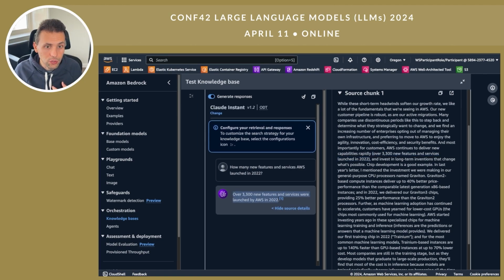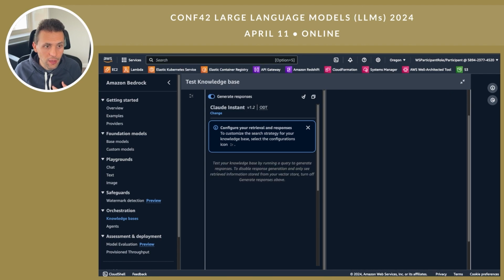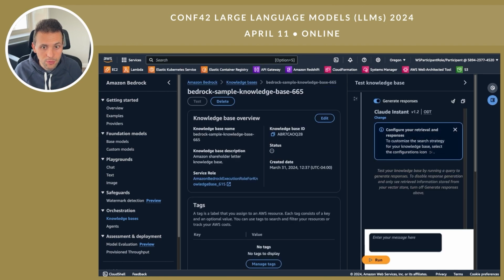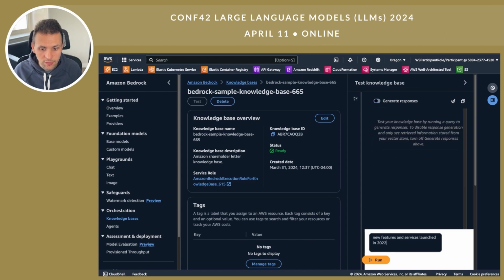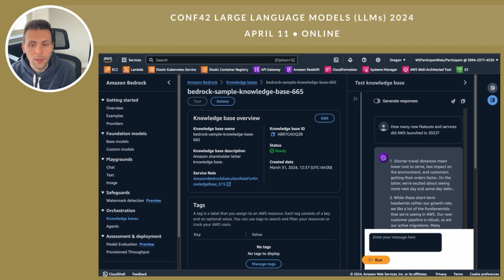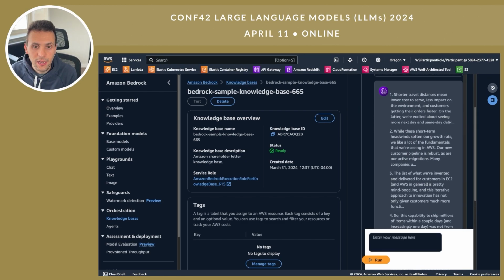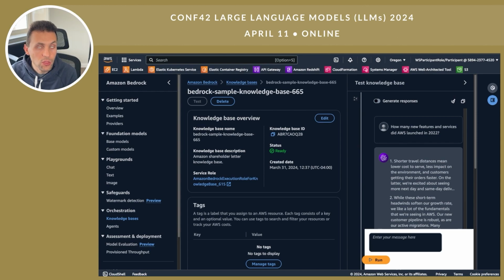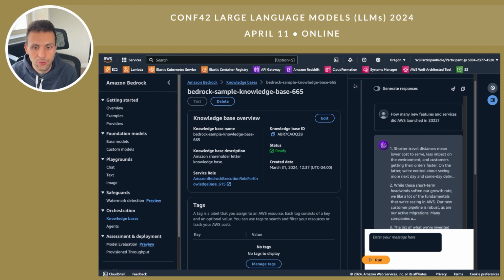What you can also do, if you clear this, is disable generate response. Sorry, let's disable generate response. I'm just going to ask the question: how many new features and services did AWS launch in 2022? When I click run, you see that I disabled generate response, so it just does the retrieval.